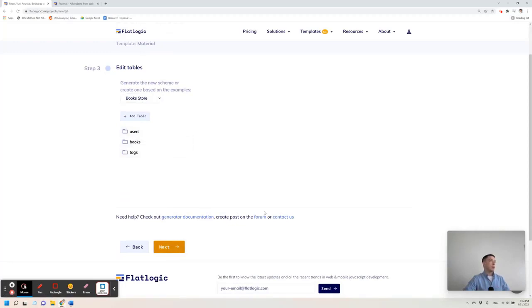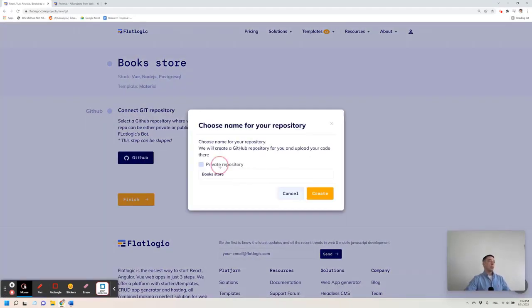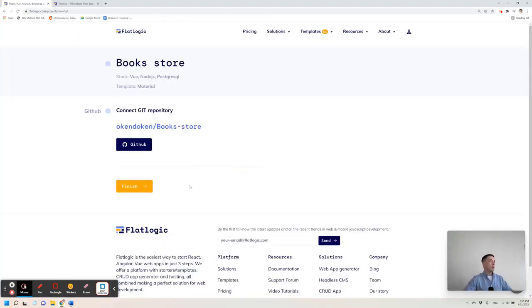I click Next. On the next page, I connect my application to a GitHub repository. Flatlogic bot is going to create this repository in your GitHub and push all the necessary code there. So let's click Create and wait a bit. Okay, so the repository is ready and all code is there.